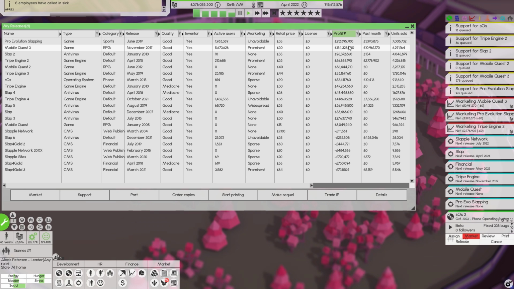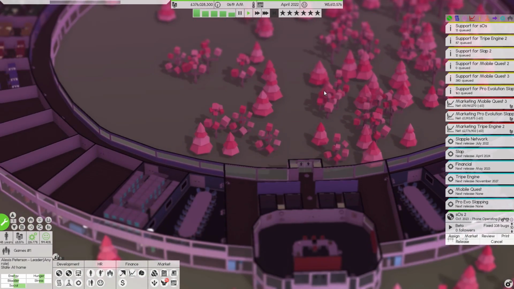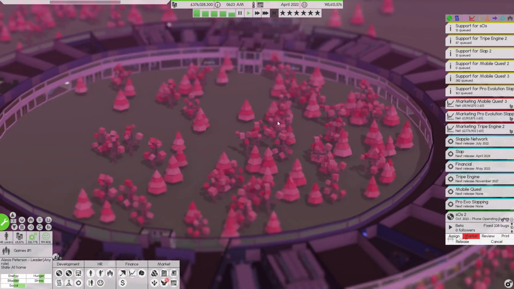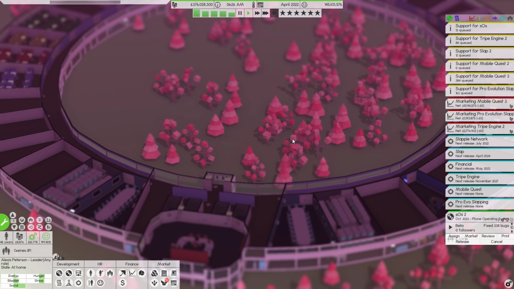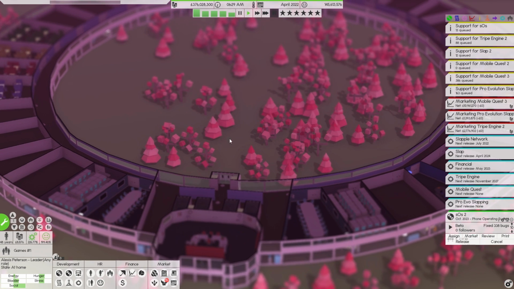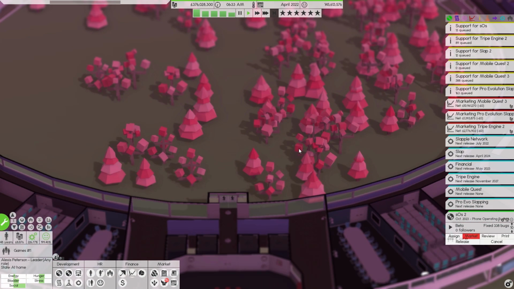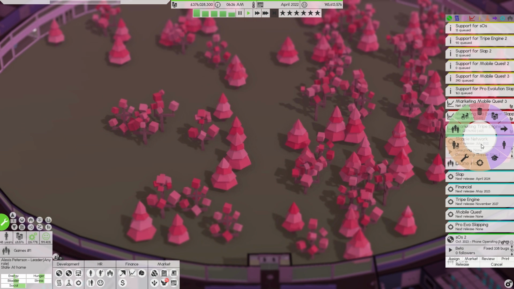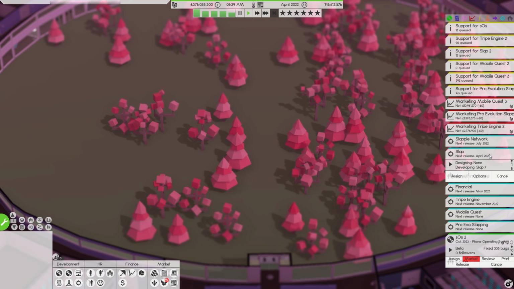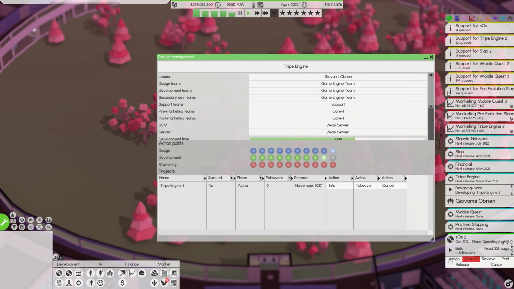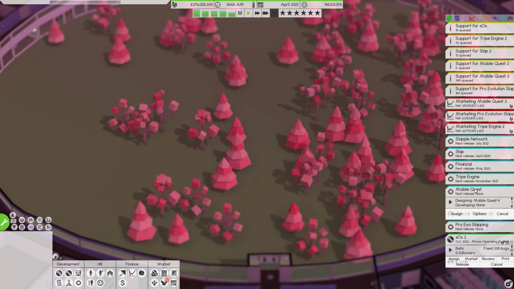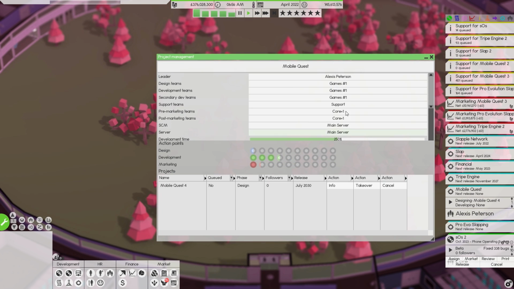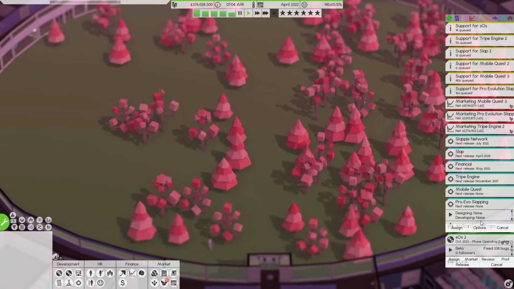And again, we look at the profits. That is ridiculous. Either way, ladies and gentlemen, I think we're going to leave it there for today. We're going to be sitting on SOS 2 for a while. Currently looking at 2022 for Slapple Sites 2, 2024 for Slap 7, 2023 for Slap Gold 4, and 2027 for Tripe Engine 5. Mobile Quest 4 doesn't have a date yet, and Pro Evo Slapping 2 is not even being worked on yet.